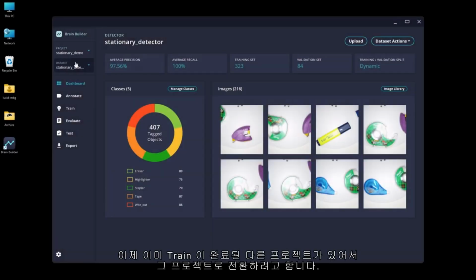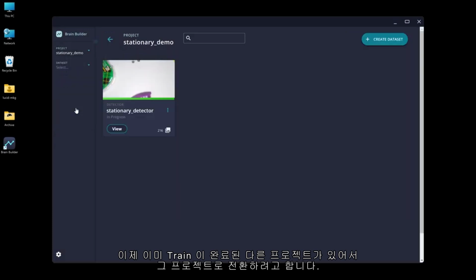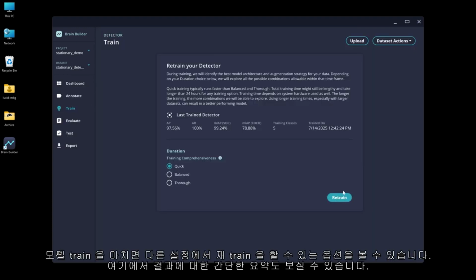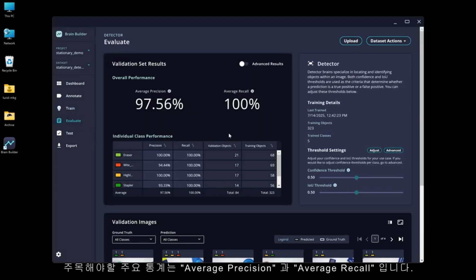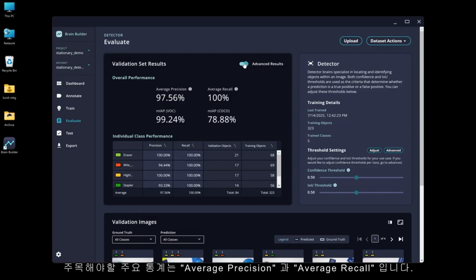Now, I have a different project that has already completed training, so I'm going to switch to that. When you're done training your model, you'll get the option to retrain at a different setting. You'll also see a quick summary of the results here. A thorough review of the results can be found by clicking on Evaluate. The main stats you want to pay attention to are the average precision and average recall.